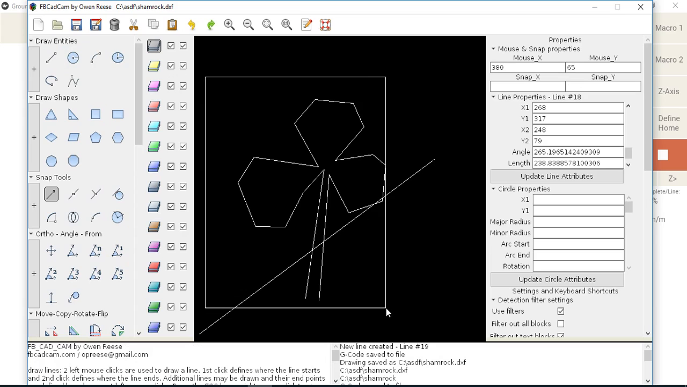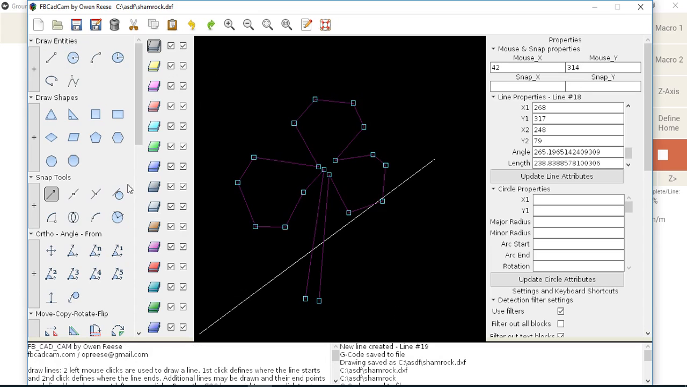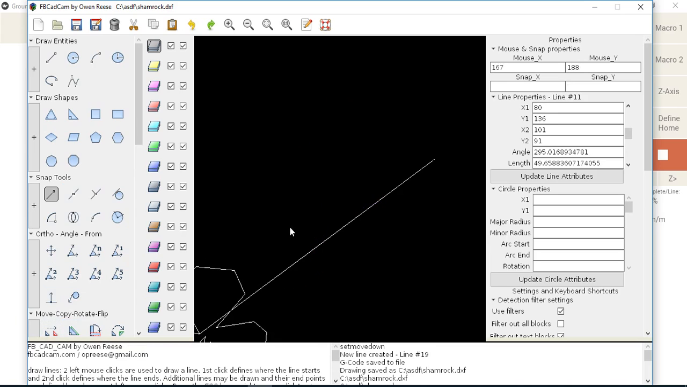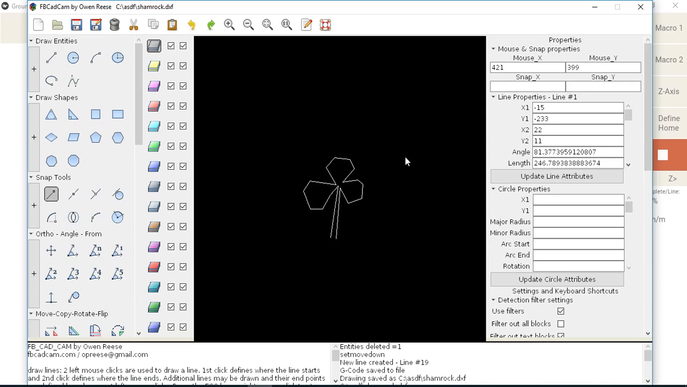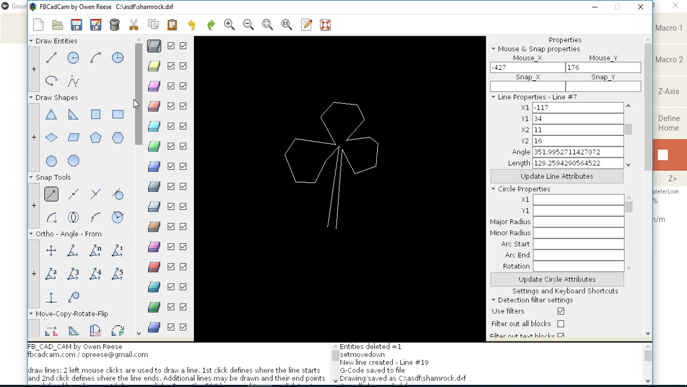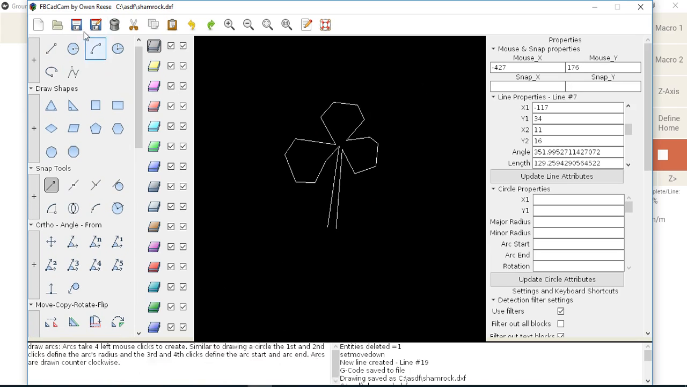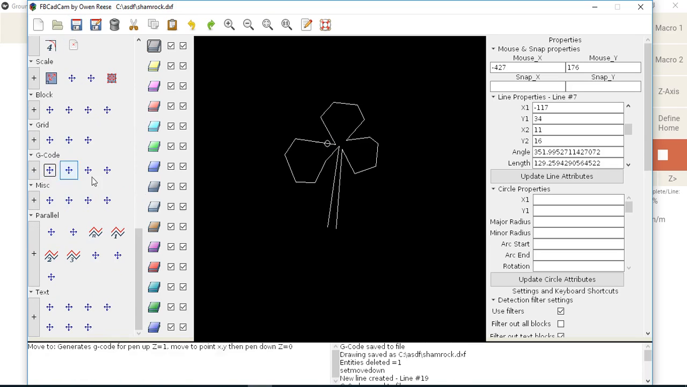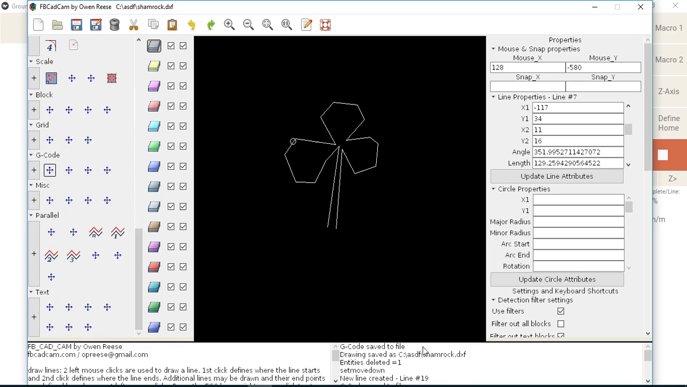Let me turn my line off. Let me select this and move it from somewhere around here down to here. And let me delete this line. Delete it. And generate the G-code now, or I'll save it and then generate the G-code. And the G-code is generated.